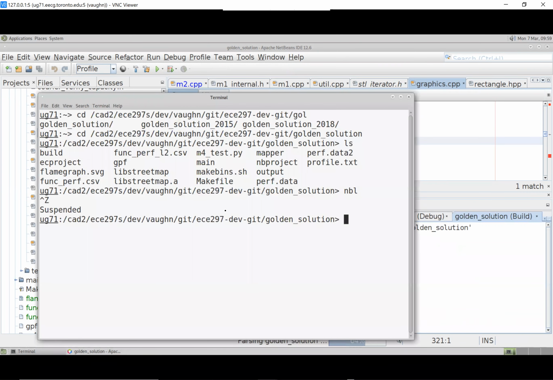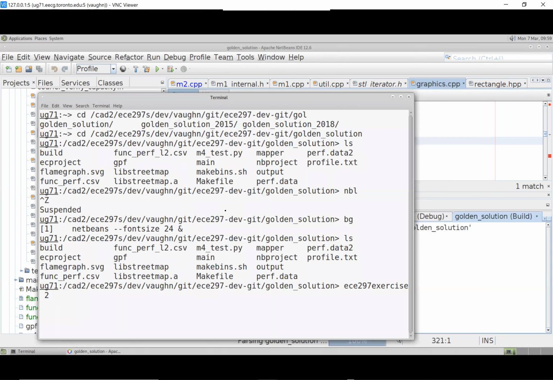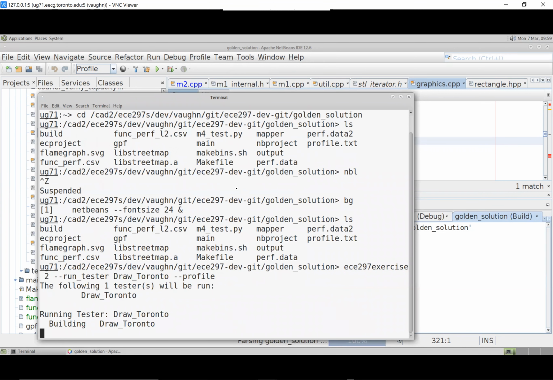Okay, so I'm just going to put NetBeans in the background. I can do that by hitting Control Z and then saying BG. So now NetBeans is running, but my terminal I can use again. The command was EC297 exercise, milestone 2. I just want to run one of the tests, which was draw Toronto. And I give it this extra argument, profile, telling it I want to do profiling.